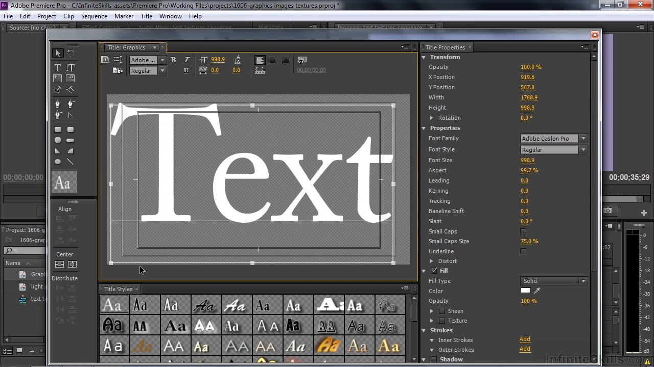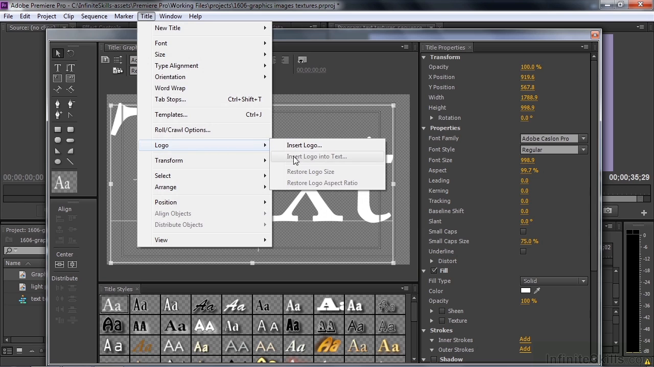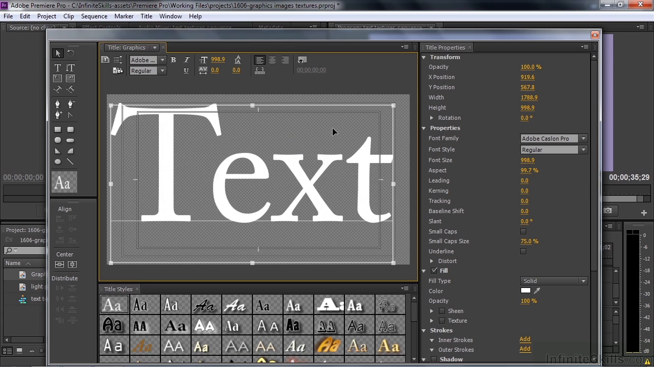The way I do that is by going to the Title menu again. Now, the interesting thing will happen. I have a bounding box around this text, but you won't be able to bring in a logo into the text box. I'll show you that. You go Title, Logo, and then you go here, Insert Logo in the text, but it's grayed out. It's grayed out because you don't have a cursor blinking inside the text box. You need a cursor blinking in here to tell Premiere Pro where you want to put this logo.